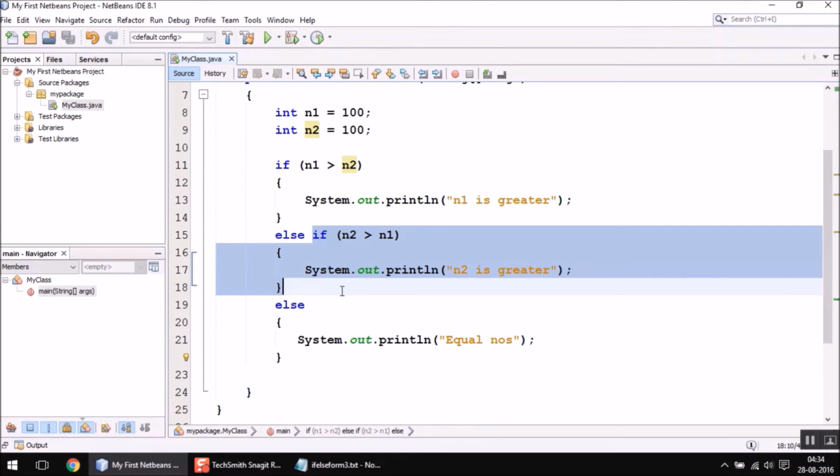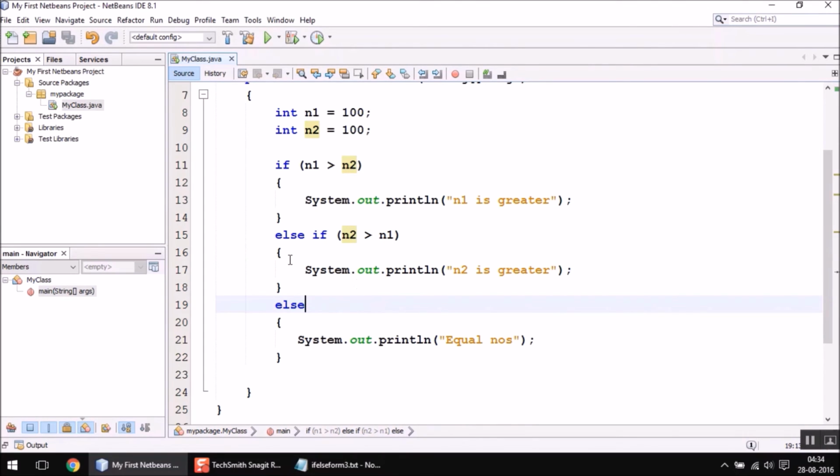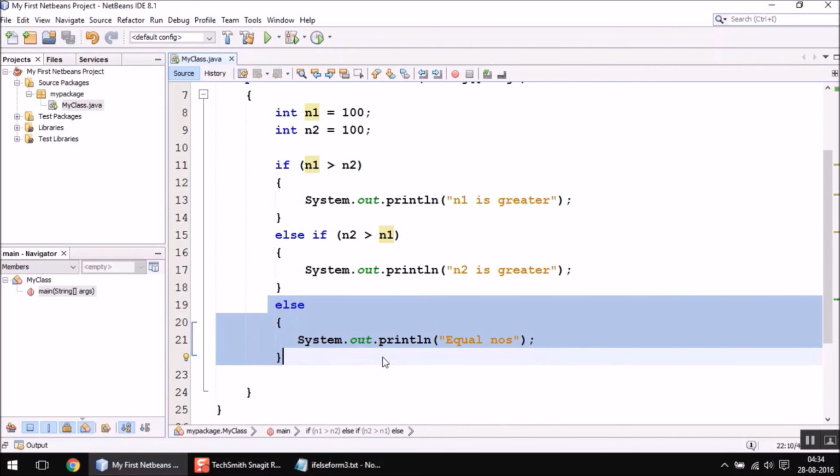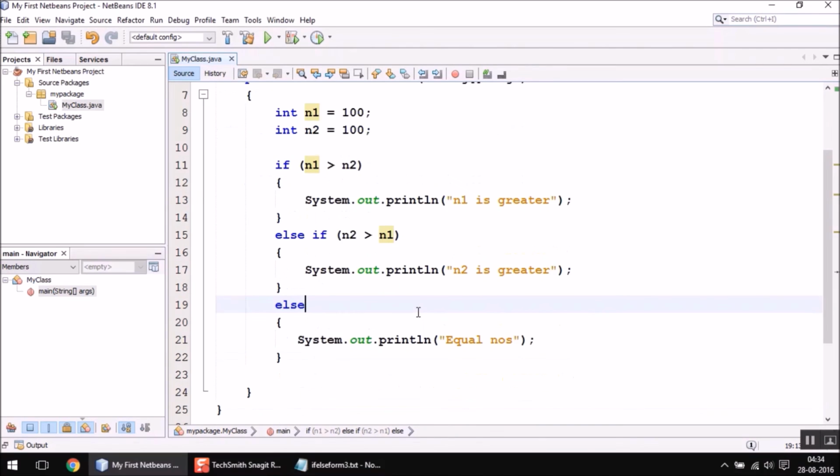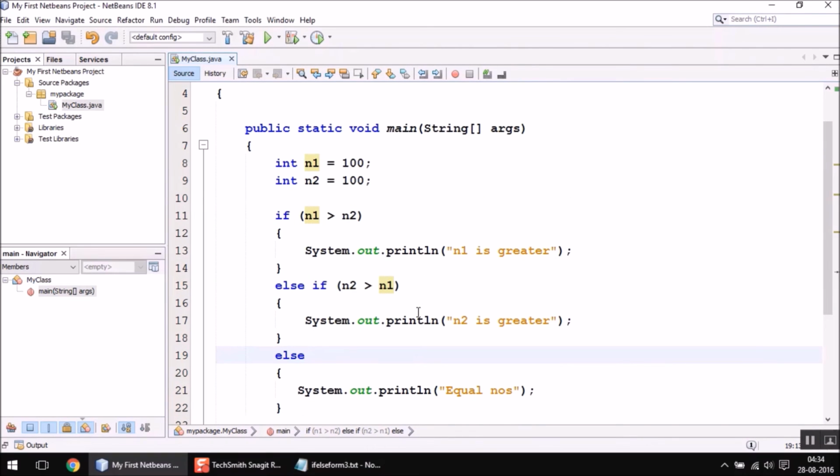The next thing is when both numbers are equal, which is the case right now: this condition is false. It comes here and checks this condition, which is again false, and then it comes here and says equal numbers. In short, you can say if n1 is not greater than n2 and n2 is not greater than n1, this means that both numbers are equal. So this is how this if condition along with the else block works in Java programming.